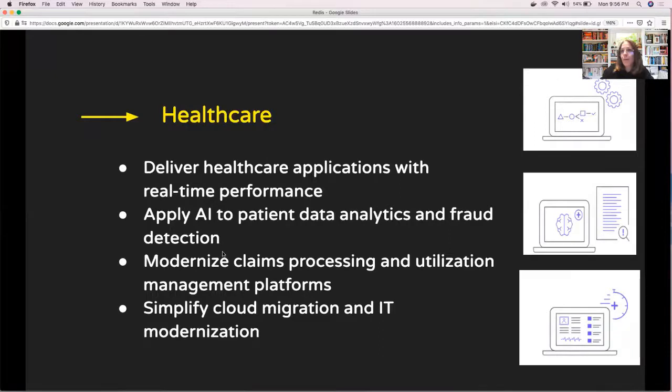So basically, some of the things that the healthcare industry loves about this is that they can apply artificial intelligence to patients' data. So it will basically help doctors and nurses provide better services to a patient because of this, which I think is a great feature.